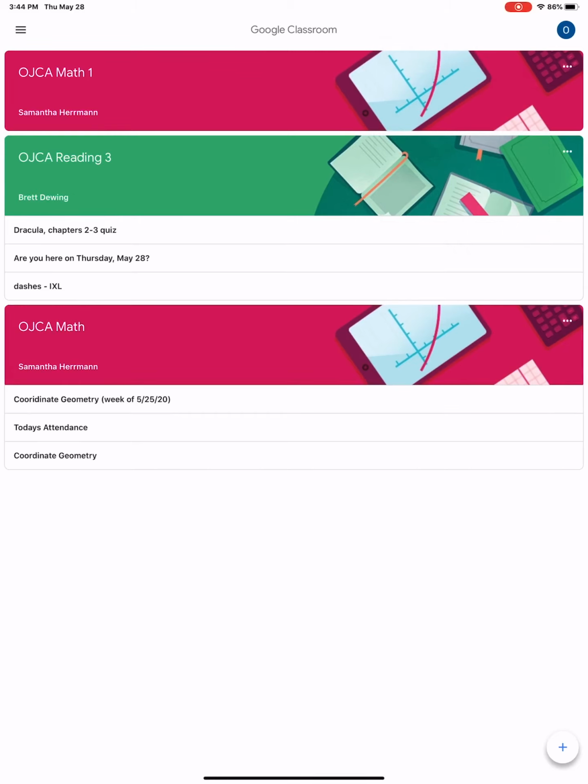Hey guys, so this is for the students who are having trouble turning in assignments and things like that. On both Google Classroom on a tablet and on a phone, at least for an iPhone, I'm not 100% sure about an Android, but I believe it is set up the same way. You basically have the same setup. The only difference is one is obviously smaller than the other.